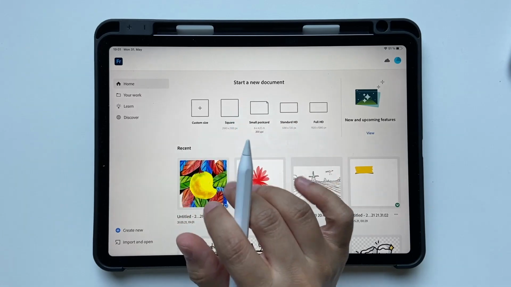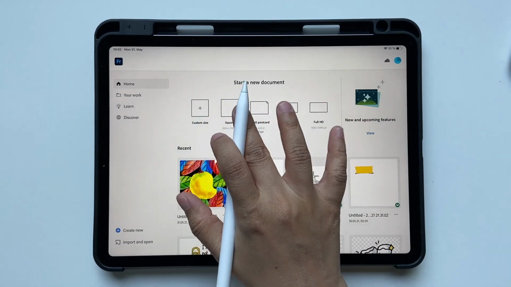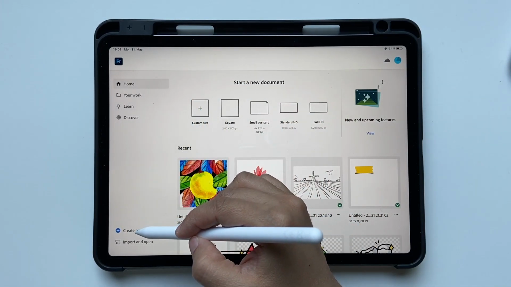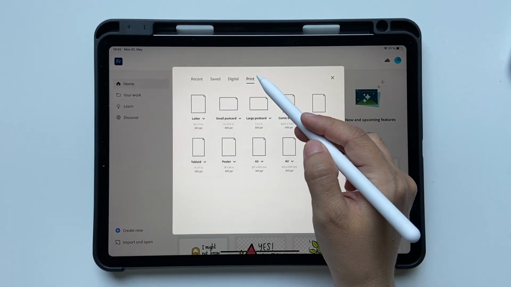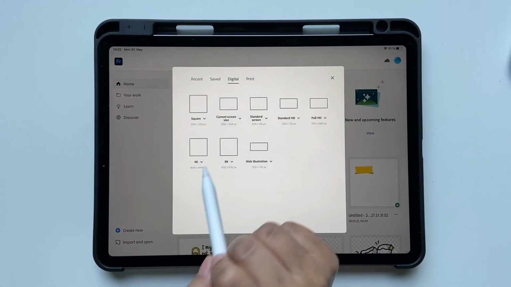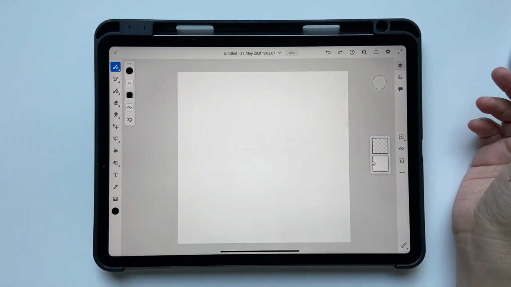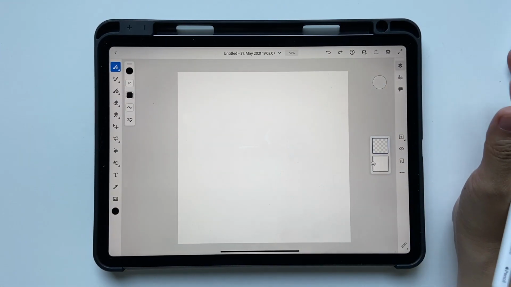So I'm going to go ahead and start a new document. You can click on square. If you don't see it, you can click on custom size or click on create new. And in here under digital, you'll see the square option. Just click on that.